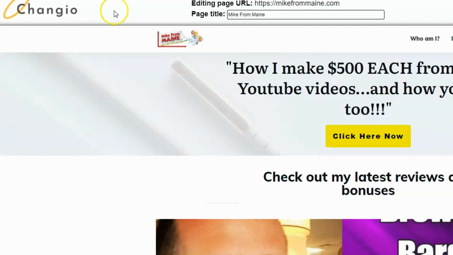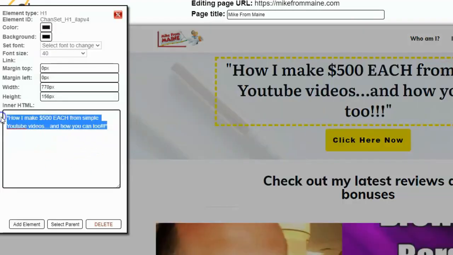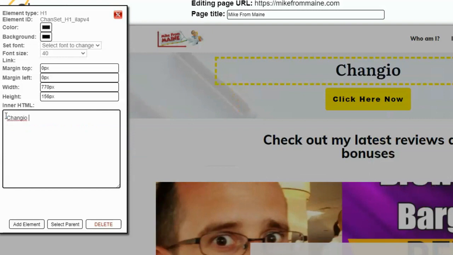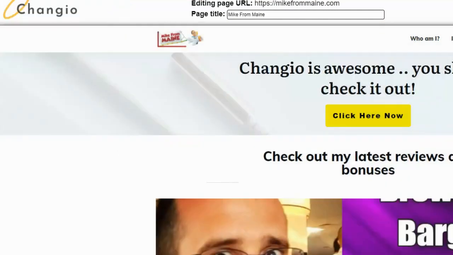For example, if I wanted to go ahead and change this text right here, I would simply right-click on it and then just type in the new text inside of this box. So let's go ahead and change this and say Changio is awesome. You should check it out. Now I'll go ahead and close this. Now that the text has been edited, I'll leave the text black because I just like the look of that.